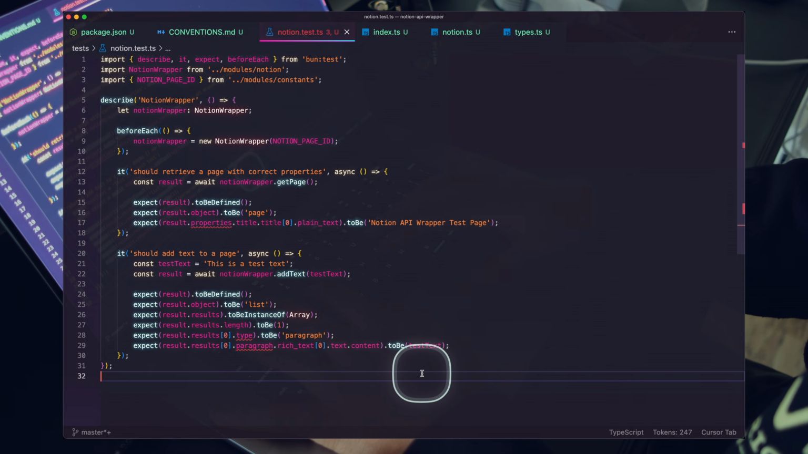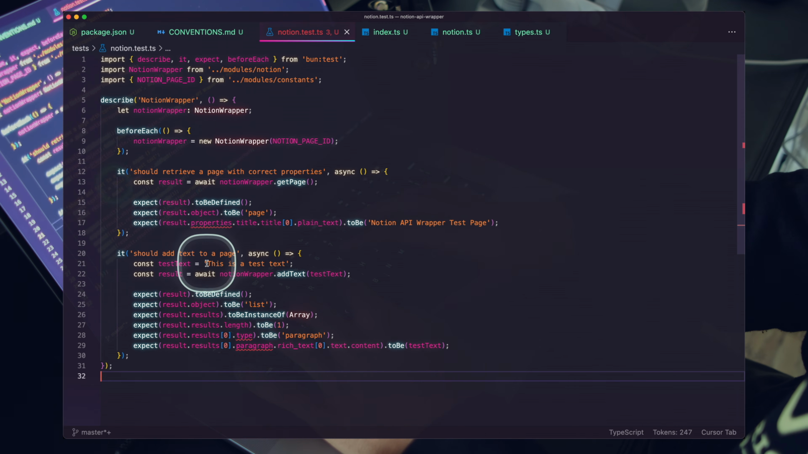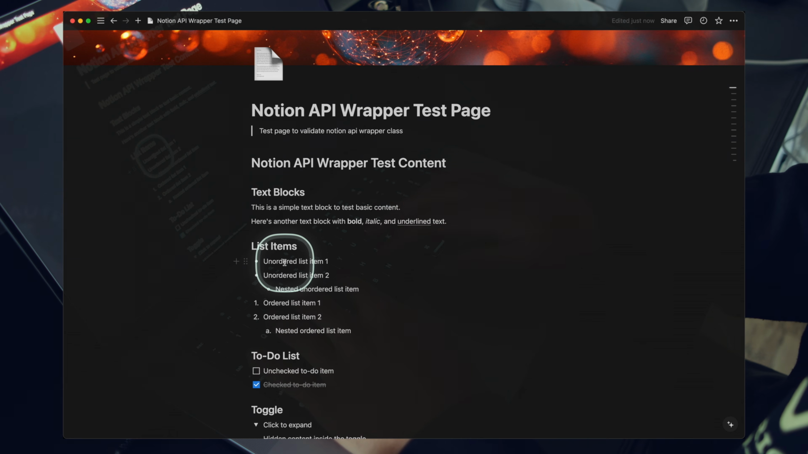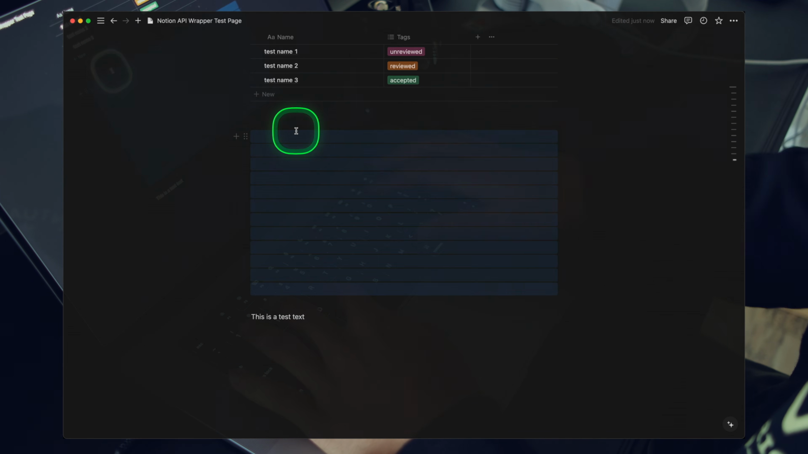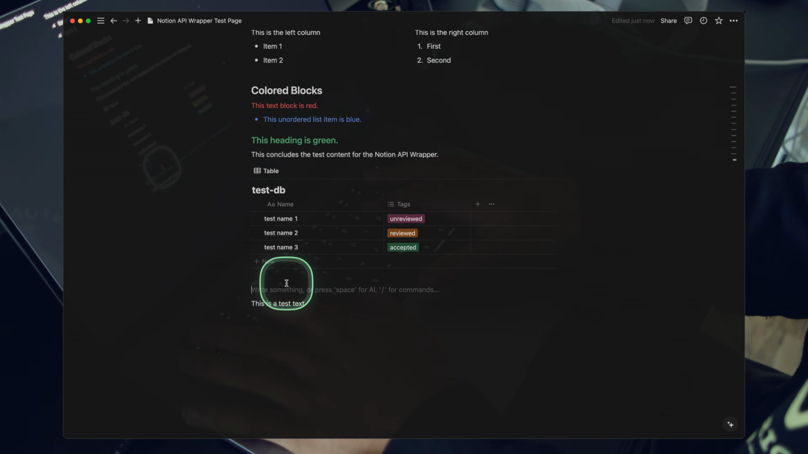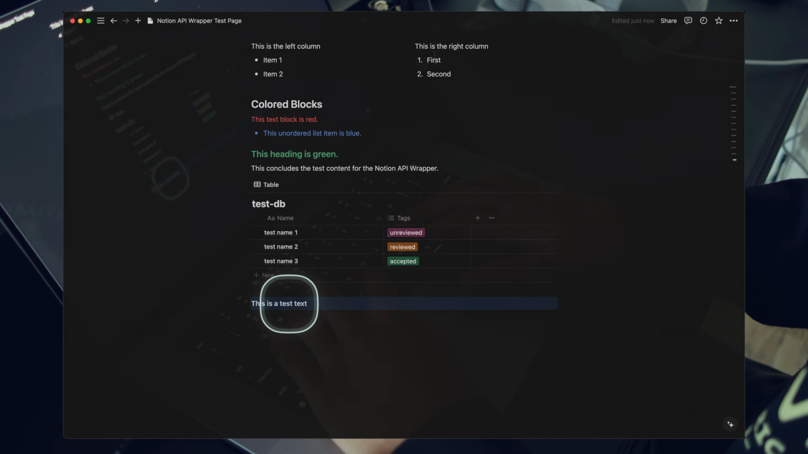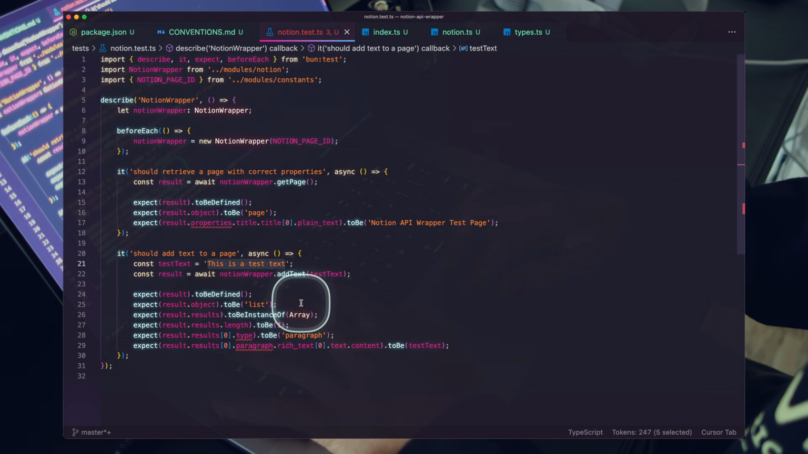And we're just getting started here. We only have two methods, but that pattern is already doing a lot of work for us. So you can see here in the Notion page, we have our add test actually creating a new Notion block for us.